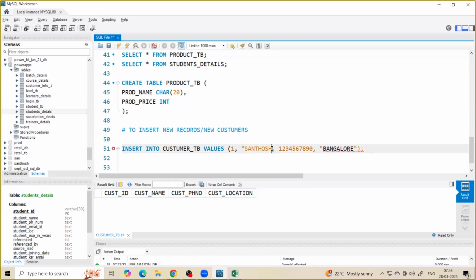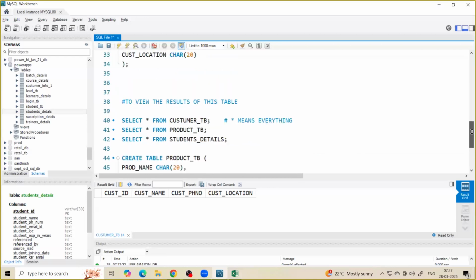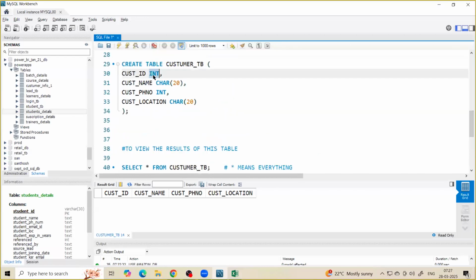But for numbers, no need to put quotes. How will you know which is a number and which is a string? Very simple. You only created it. Here, if you see, this is a number. For number, no need to put quotes. For character, you need to put quotes. For integer, no need to put quotes. For character, you need to put quotes.